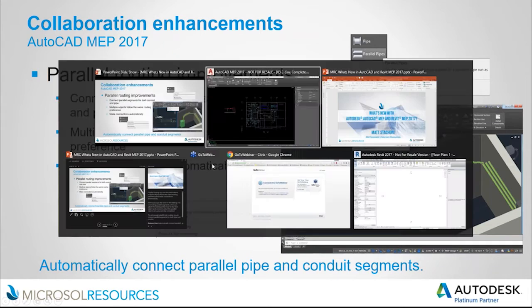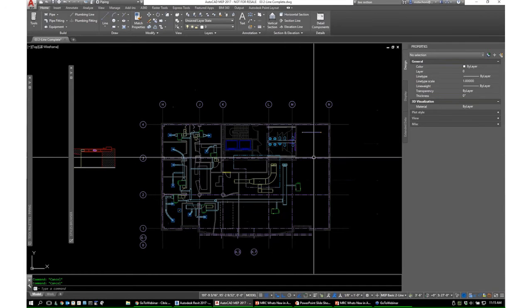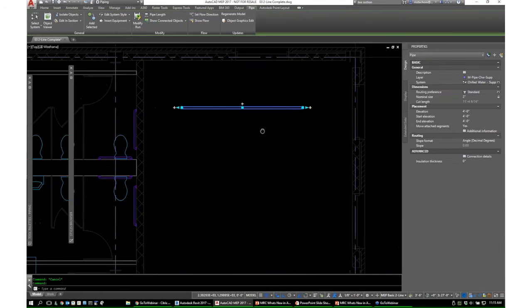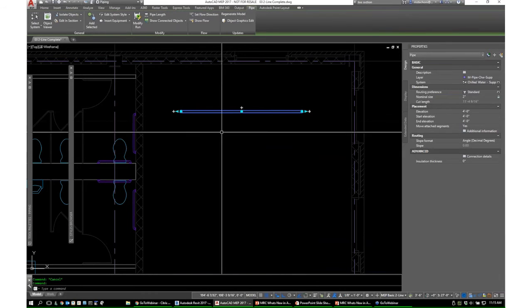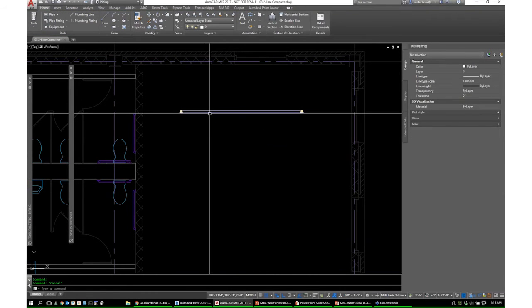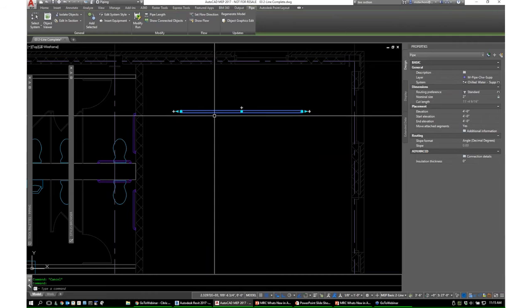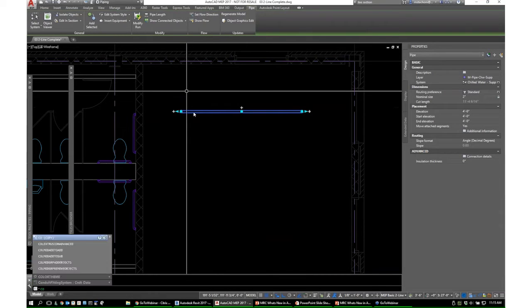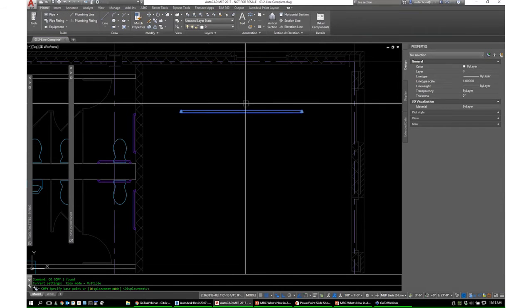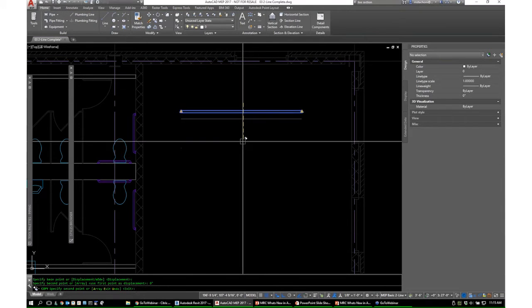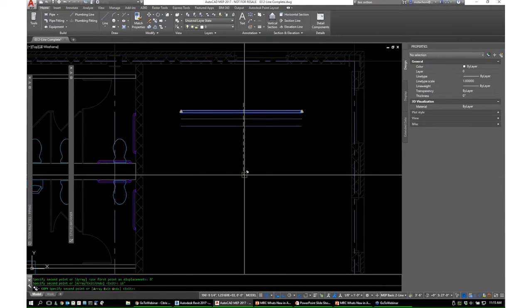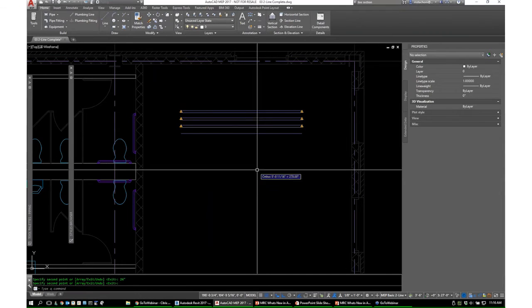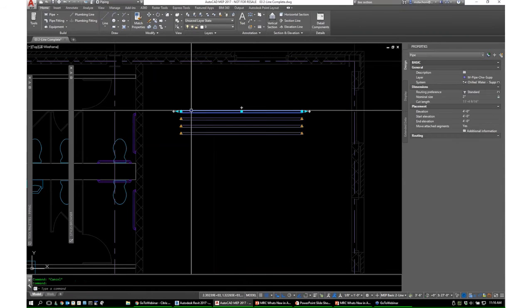So we just pop back into the MEP. So I have, say, a pipe right here, and the first thing I'll probably do is draw some parallel pipes to this, offset, say, 8 inches or so. So I'll hit the copy command, and I'll copy this down, say 8 inches, 16, 24, and I'll hit enter like that. So now I have 4 parallel pipes.